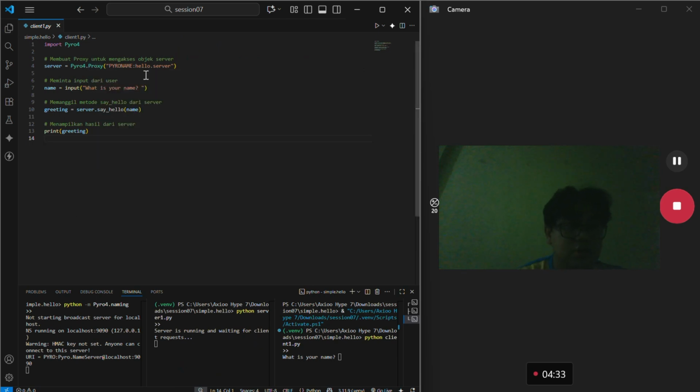Usually, we import Pyro4. We also import Pyro4 here because the client uses the same library to communicate with the server. Okay, this one, server = Pyro4.Proxy. This line creates a proxy object that represents the remote server object. And notice the name, PYRONAME:hello.server, matches exactly the name registered by the server. So the client uses this to look up the remote object on the name server. Think of this proxy as a virtual version of the server class that exists on the client side.